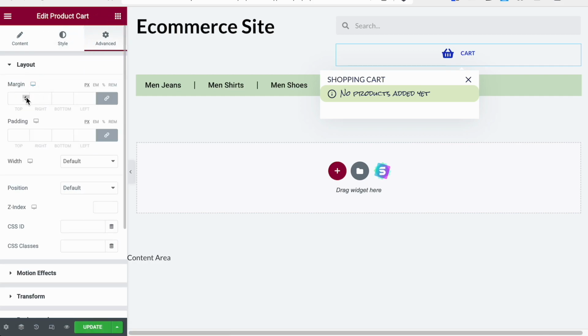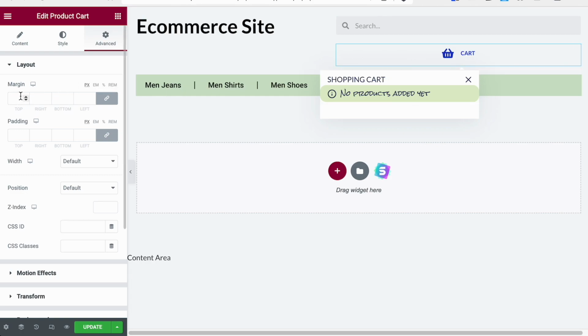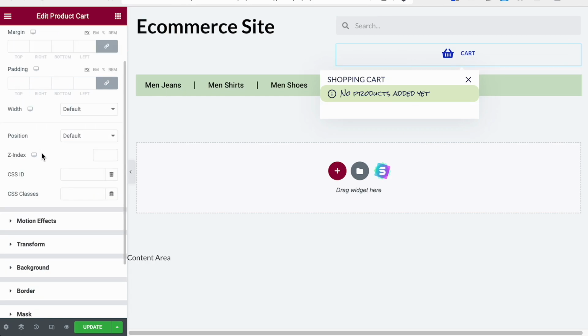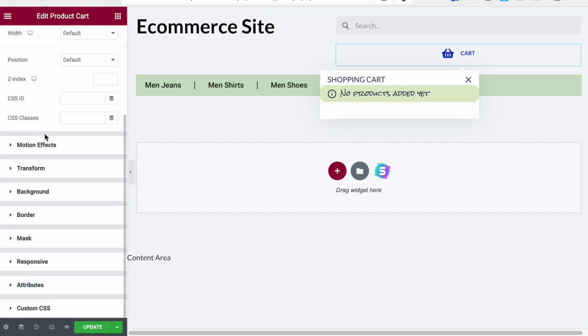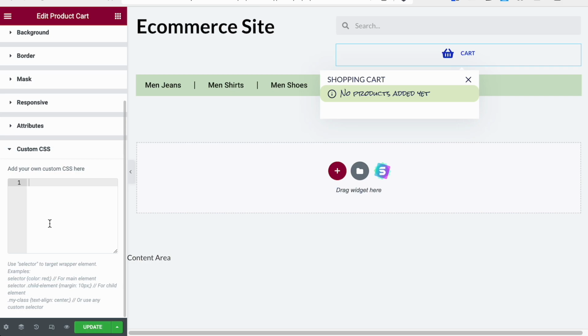So that gives you complete control over the cart widget, everything from the margin to padding and widget, the width to the position, as well as very advanced tools such as motion effects, transforms, backgrounds, borders, masks. And of course, there is a custom CSS option down here if you wanted to create or copy and paste in your own custom code.